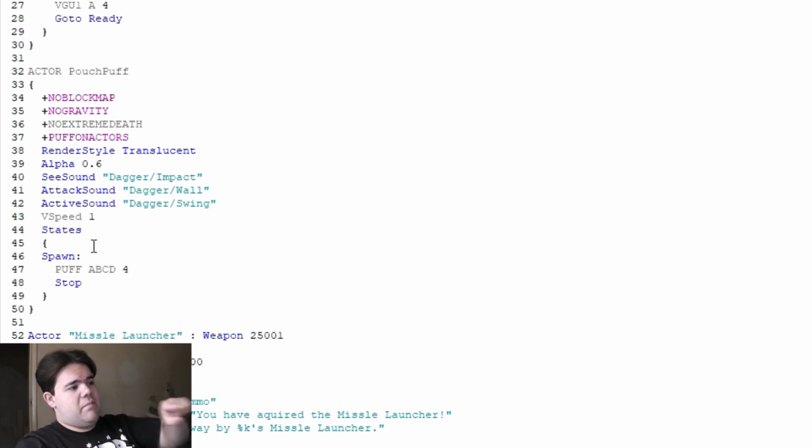So I'll go through what all these mean. No block map means that it's not physical. It can't block anything. No gravity means that it won't drop, so it's not affected by gravity. No extreme death means regardless how much damage this will do, they will not enter the gib animation. Puff on actors means that when you hit something, it plays the spawn animation, because without that, it'll just have the blood.